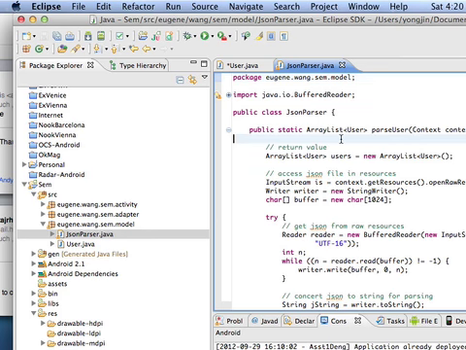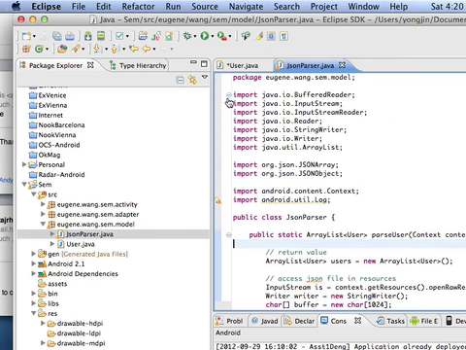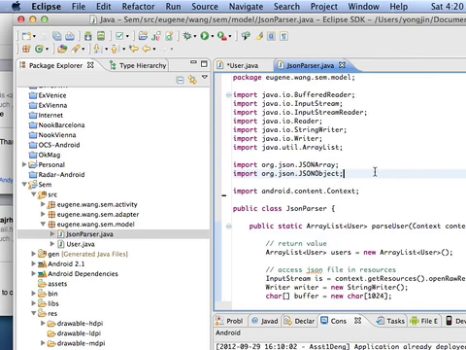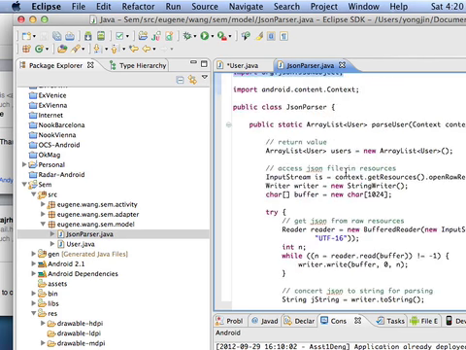So this is a JSON parser. I'm actually using a library called org.json, with JSONArray and JSONObject. I think this is a built-in library, so you can just import it and use it with the code below. You don't have to reference any external library files. So here I have the first method. It's a public static method, which means that it can be referenced from other classes.